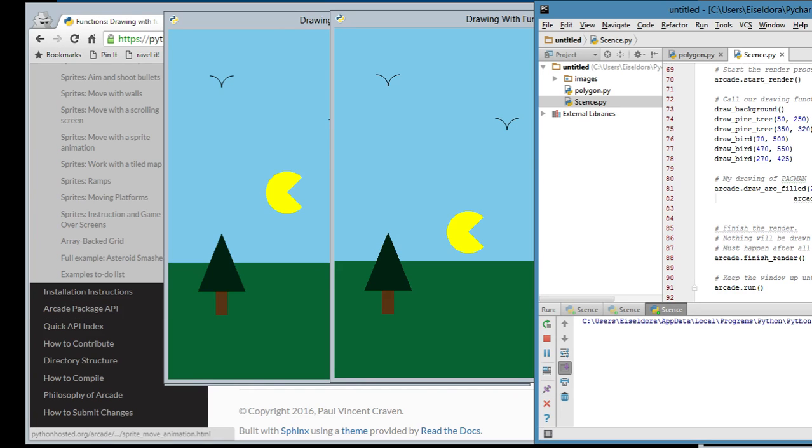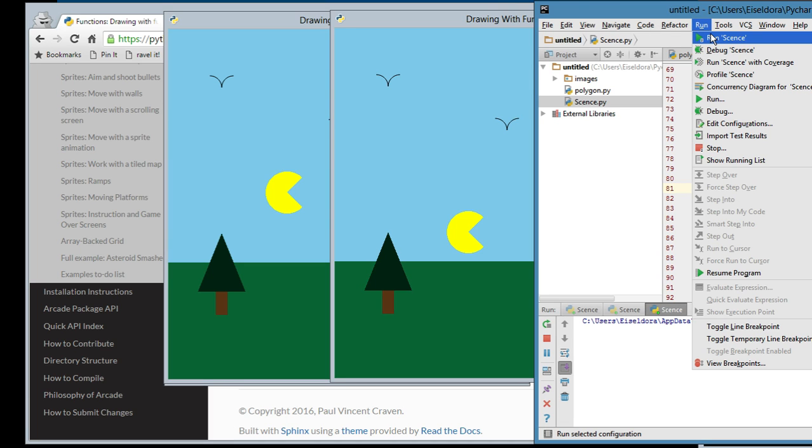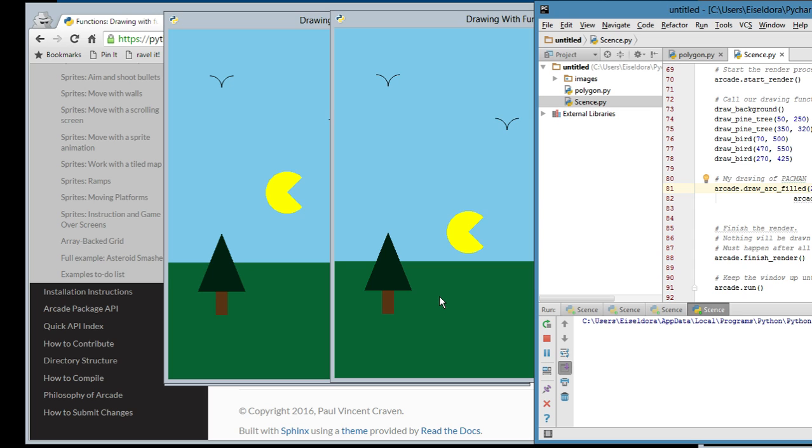So I'm going to try him at 236. That should make him touch the ground. And that is because the ground starts at 200 and he has a radius of 36. There we go. We got Pac-Man on the ground.